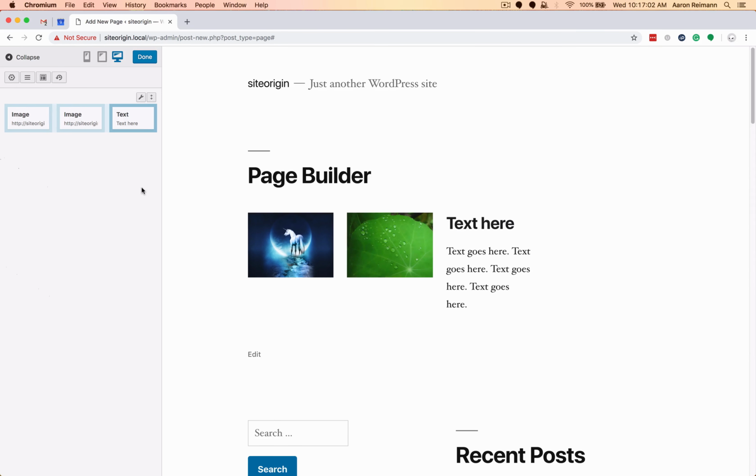But this is one that is very popular because it has been around for a very long time. They don't have the community behind it like what Elementor and Beaver Builder have, though, from my experience.